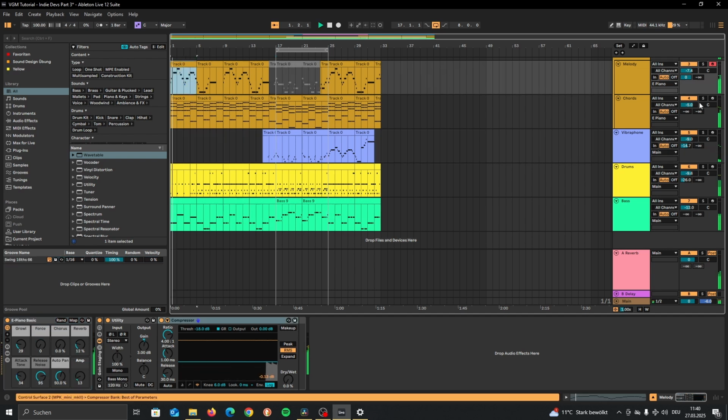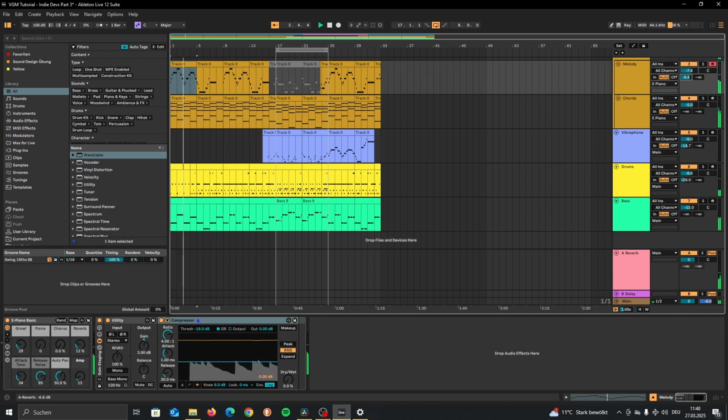So if I listen to this, I think it's too much reverb on the melody. But yeah, use your ears again to dial this in. Always listen in context. And again, if you cannot hear any difference, don't make any changes. It usually does more harm than good if you turn some knobs that you don't know what they do.